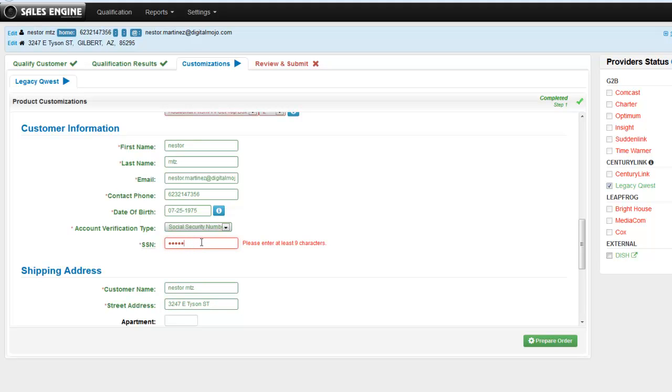If you enter less than the required, you're going to see a please enter at least 9 characters. You can actually type in the number. There we go. So it's been entered, the 9 digits, and it's green. And as you can notice, once I complete doing the social security number, the prepare order turns green, which means I'm ready to move forward. If I erase it, it turns red, which means I cannot move forward.